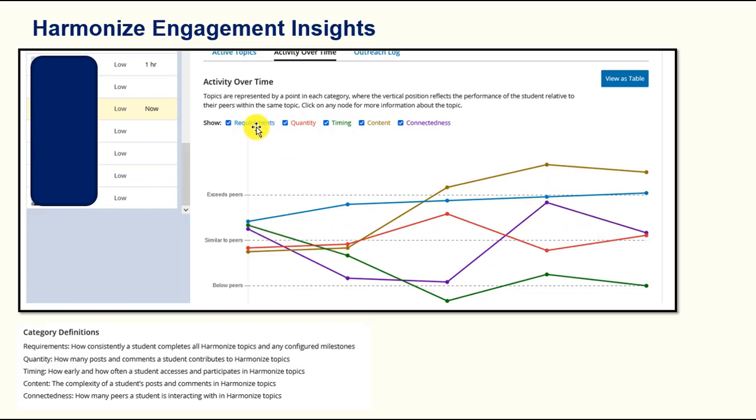Here we can see in terms of the requirements, they've stayed pretty much exceeding or similar to their peers the whole time. They started out with content just being similar to their peers, but now they've reached and stayed pretty much beyond the scope. So they're making longer discussion posts than what is required. So really the things that the student would need to work on is their timing, so posting before the deadline, as well as making sure that they stay on top of connectedness and posting to others. So this is an example of one student.